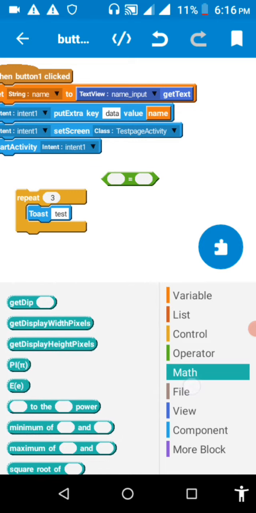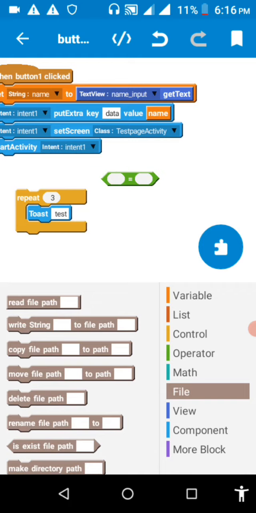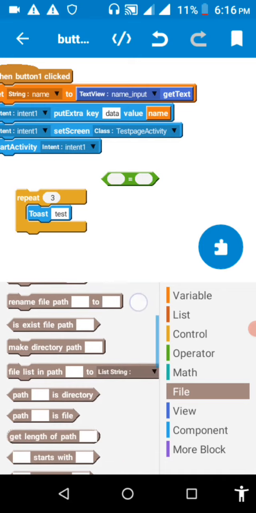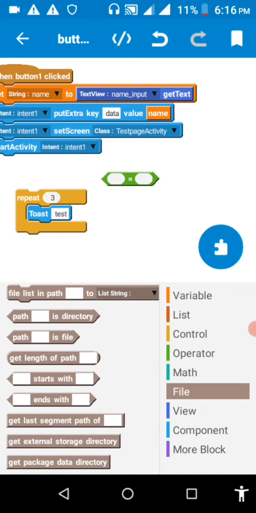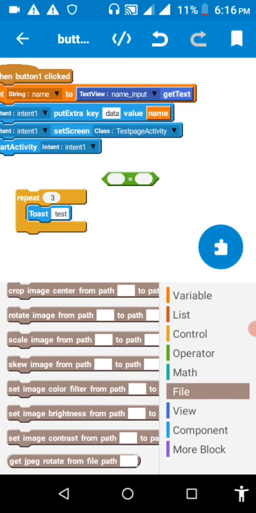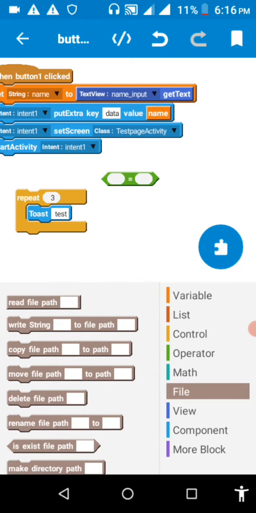This file tab gives you different options of manipulating files. So you can create a new file here, you can edit a file, you can delete a file, you can view a specific folder, right? So this tab will be very useful when we are building the WhatsApp status saver app. So you see a practical use of each and every one of the things we'll be needing here.